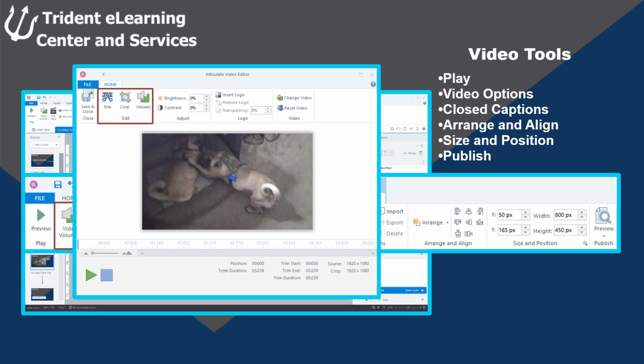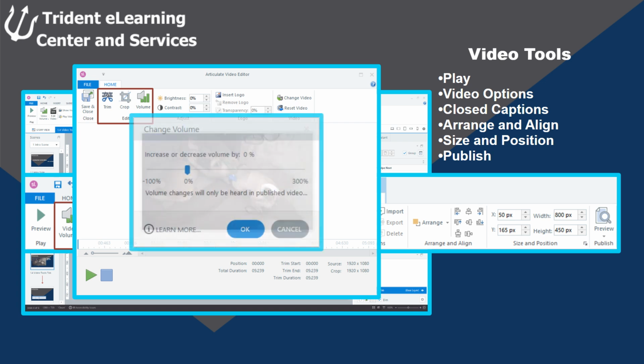The Trim icon allows you to remove the start and the end of the video. When you select this icon, blue regions on the video's timeline will appear. These blue regions represent the portion of the video that will be removed from what the learner will see. The crop icon acts just like the crop feature for a still photo. You can remove the edges of the video. This can help you fit a video onto the slide or help you direct the learner to a specific region of the video. The volume icon opens a new window that will enable you to adjust the video's volume to a custom volume. You can decrease the volume up to 100% or increase up to 300% of the current level.